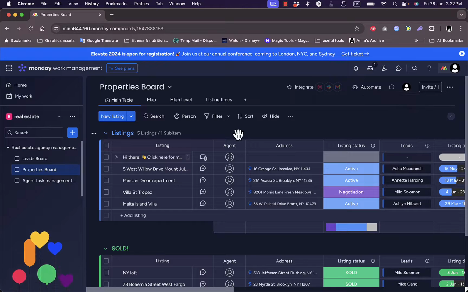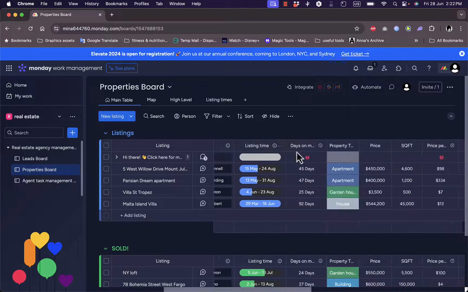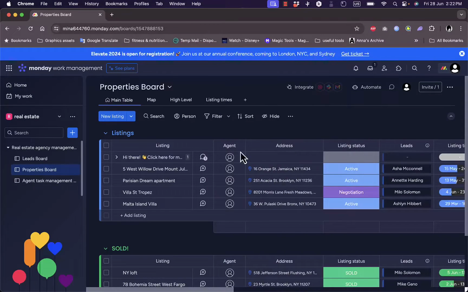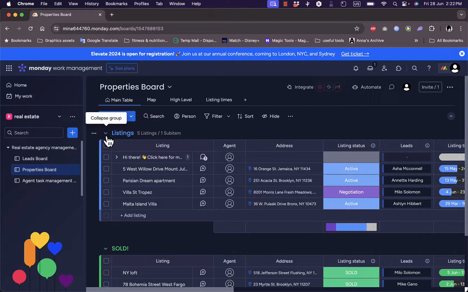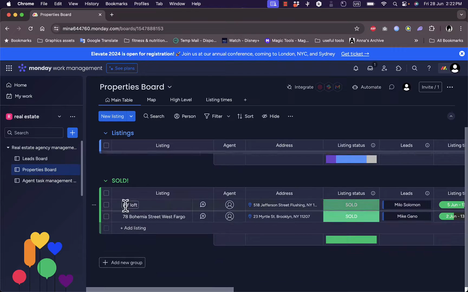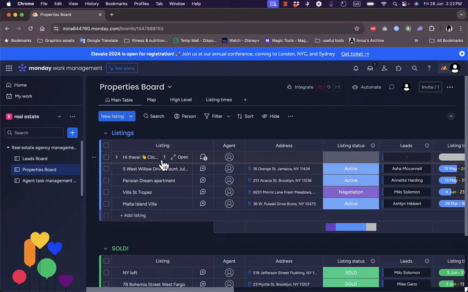And here it is, the board is generated. Now, as you can see here, you have a couple of views. You have the main table view, which lists all your properties, and the lists are tailored for real estate. So let's go ahead, for example, in the listings. So you have listings, the units or the properties that aren't sold yet, and you have the sold properties. Let's go through them pretty quickly. Here you have, for example, this property, which is at 5 West Willow Drive, Mount Juliet, and you can open each of the properties to see the full details.